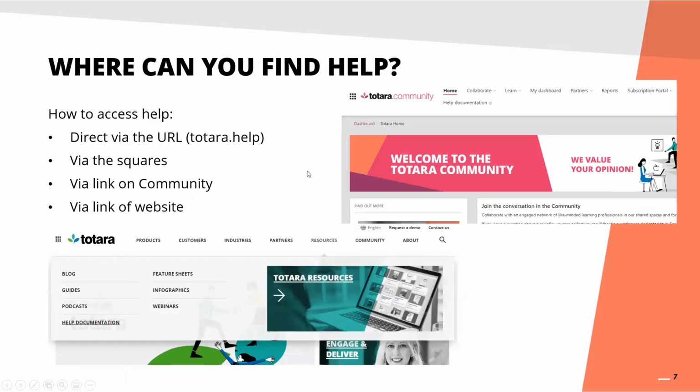So now that you've all been convinced of how useful help is and how it's going to help unblock you and expand your understanding of Totara, you're probably desperate to know how you get access to it. So there's various ways. You can go directly via the URL, which is totara.help.